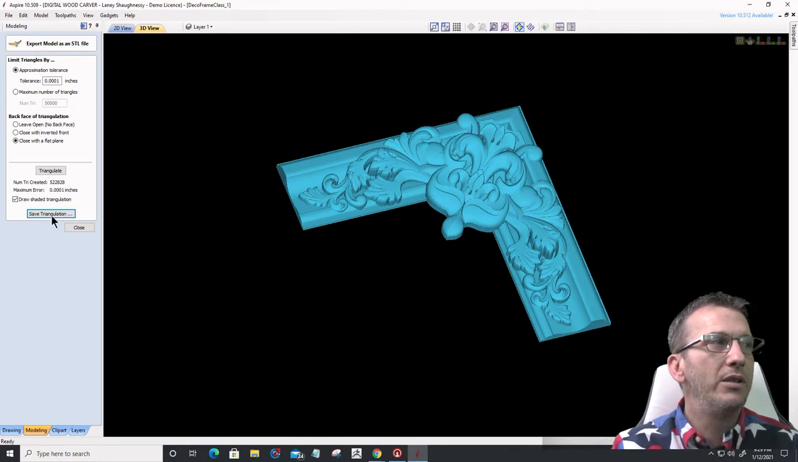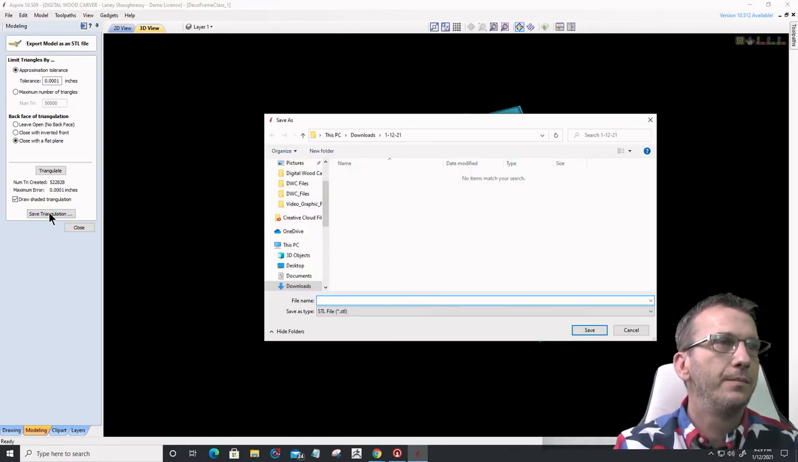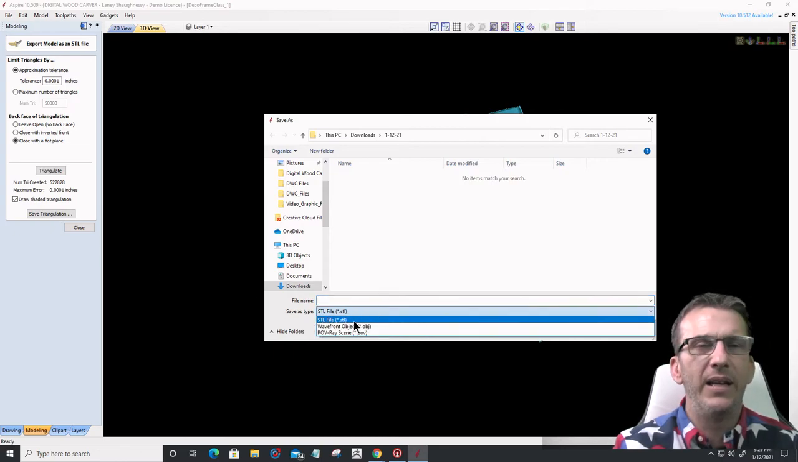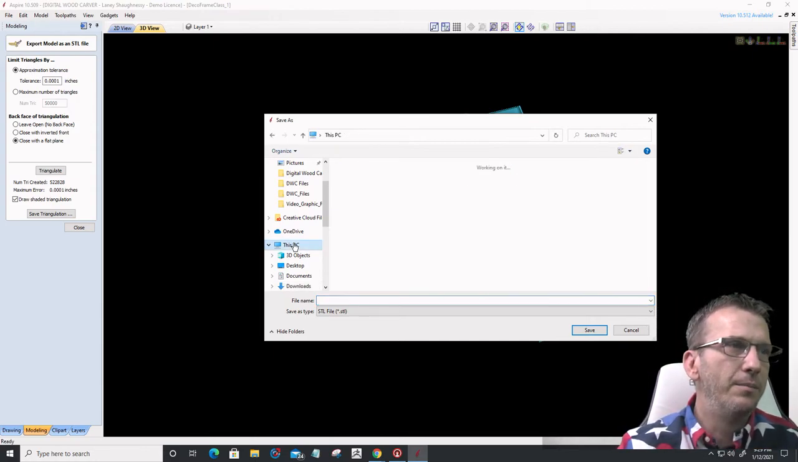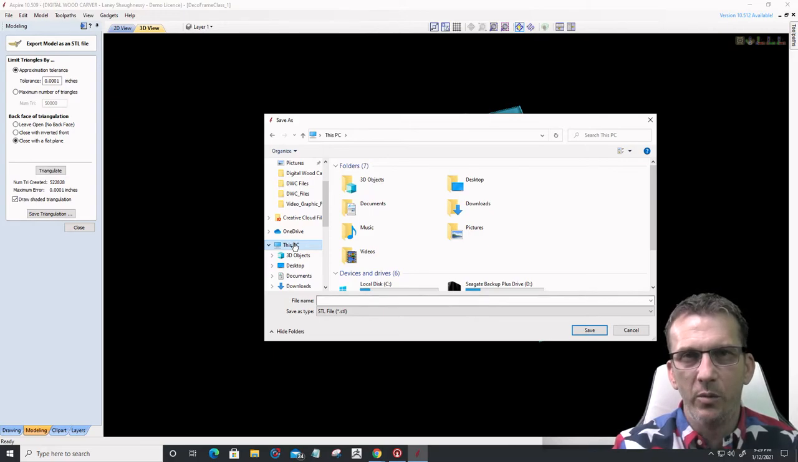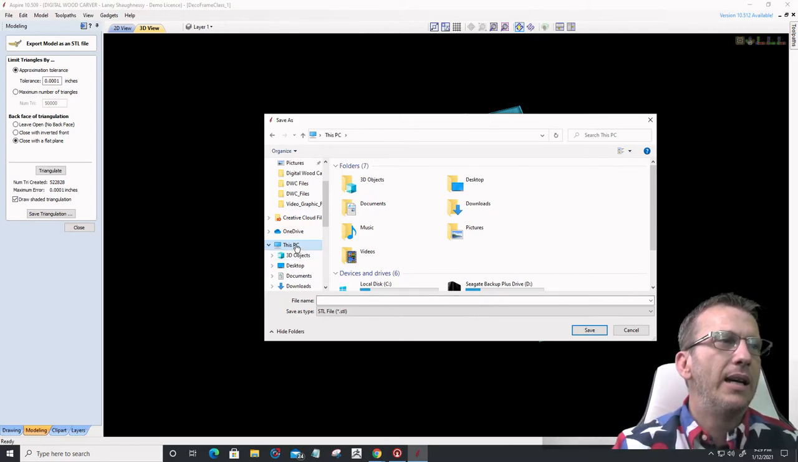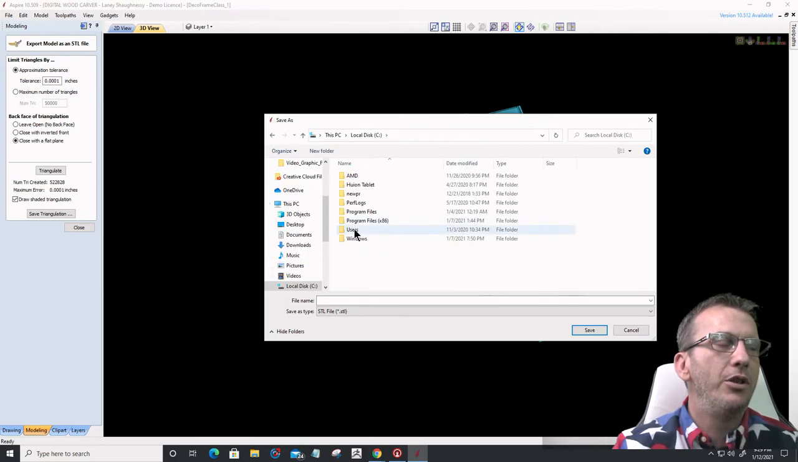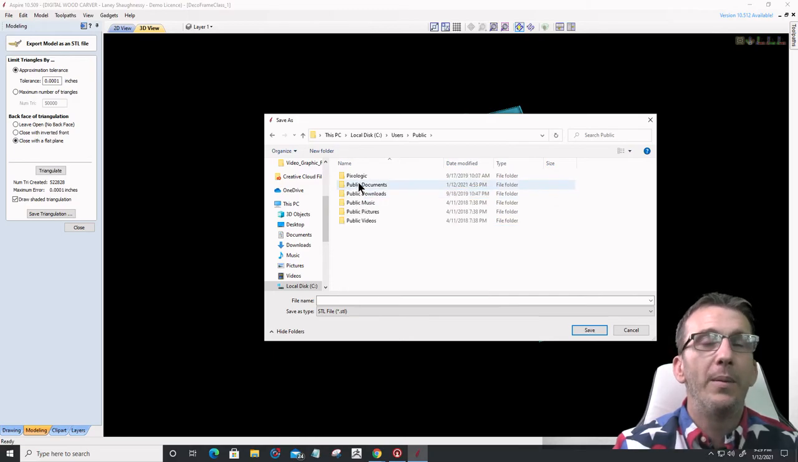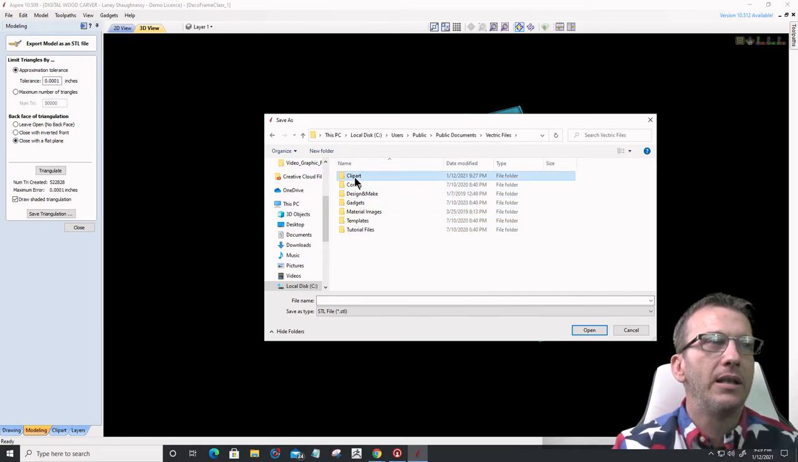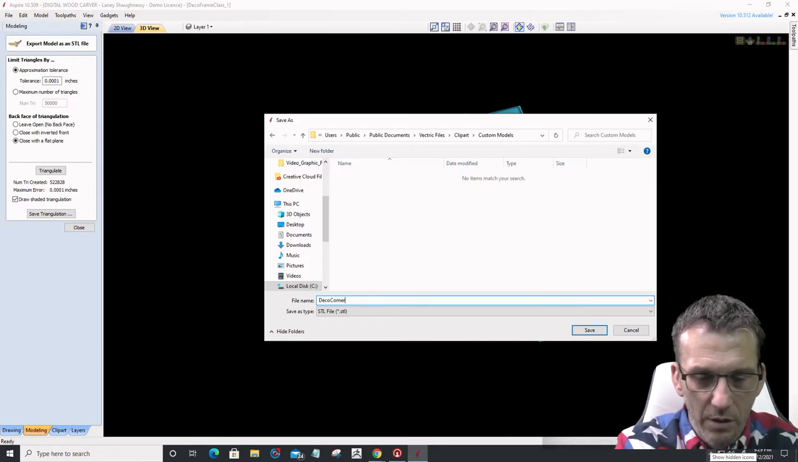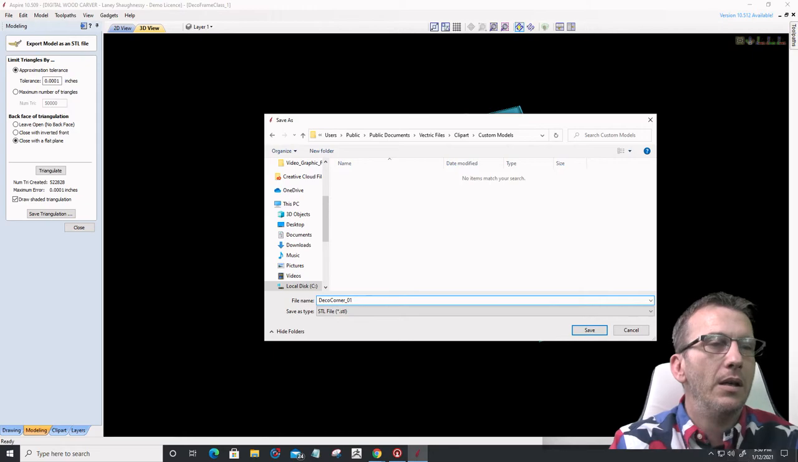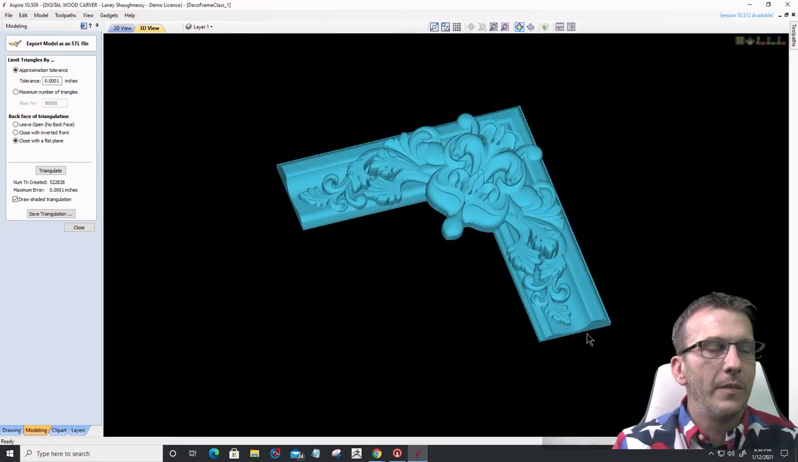But what I'm going to do is I'm going to save this triangulation. And it's going to automatically, by default, be an STL. And we'll do it both ways, just to show you what the difference is. One we have to import, the other we drag and drop kind of deal. So I'll show you. Let's go to this PC, C drive, users, public documents, Vectric files, clip art, and custom models. And I'm going to save this again, deco corner 01, and I'll save that.